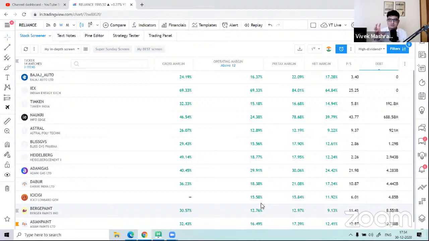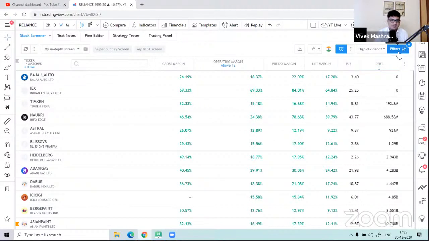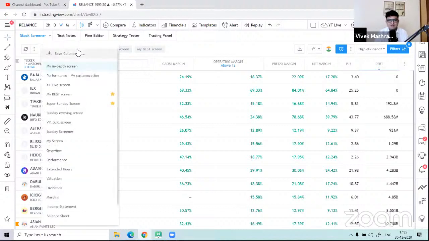You need to focus on things which matter. The thing which matters is, obviously, the analysis part. That is where your maximum time should go, and everything else should be automated. So automate your template, select all the columns which you want, freeze it one time, and forget about it. Select your filters, and by the way, you can make multiple screens and save them. It's not that you cannot save these screens. You can save them, like how I have saved my Super Sunday screen and my best screen and all that.